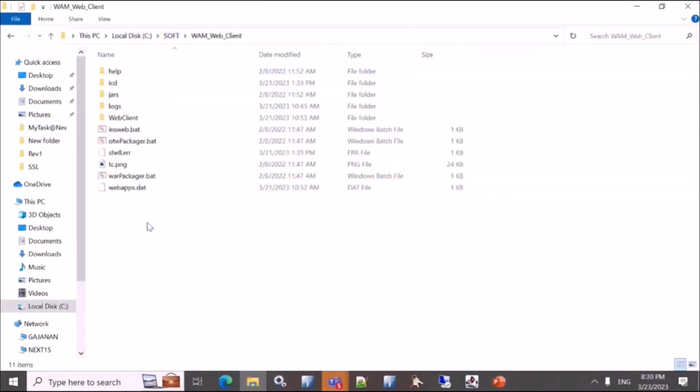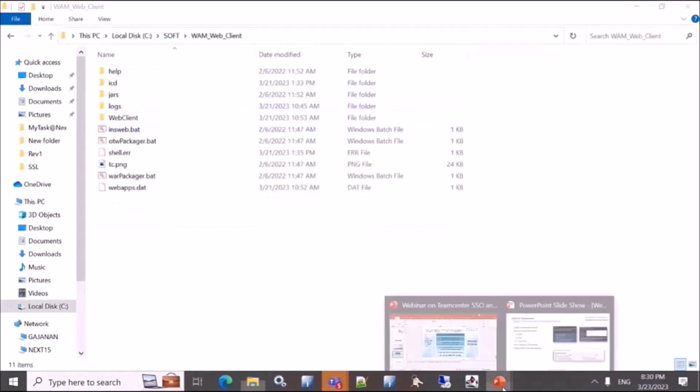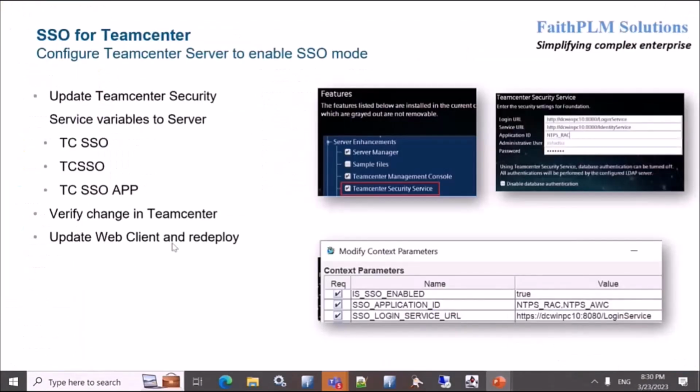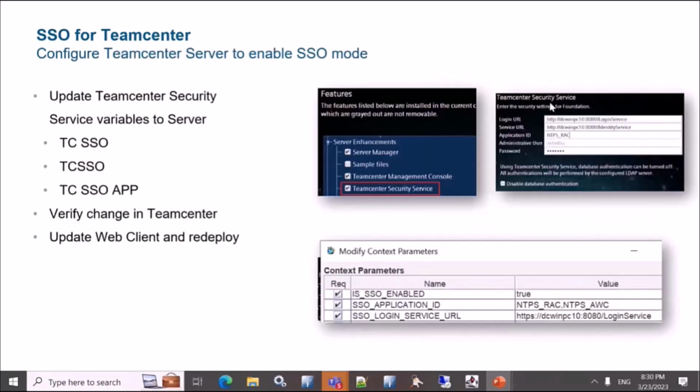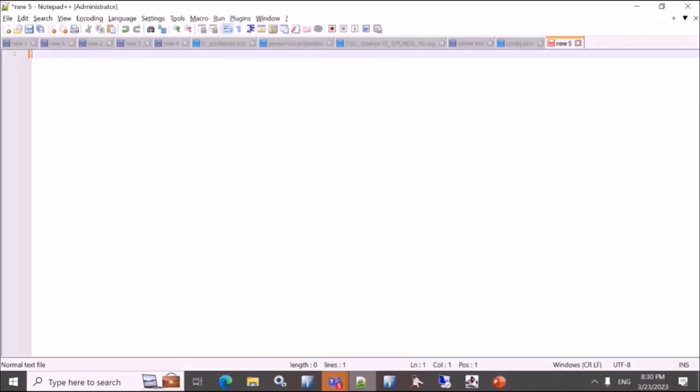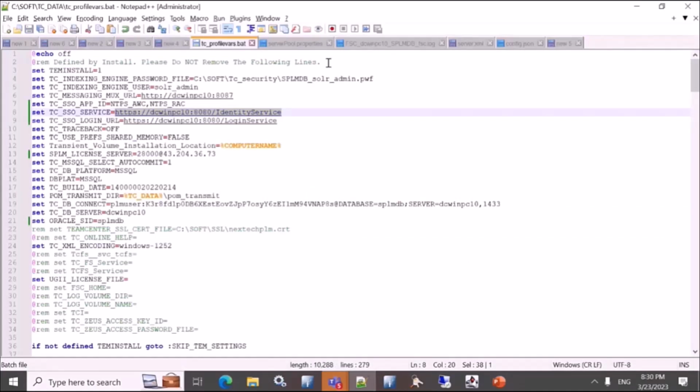So let's go to the web client. As I mentioned over here, we need to update the Teamcenter security services variables to the Teamcenter server. In this image, you can see the Teamcenter security services. This information we need to update over here, and it will reflect in your Teamcenter profile batch.bat. Here you can see that information is available.